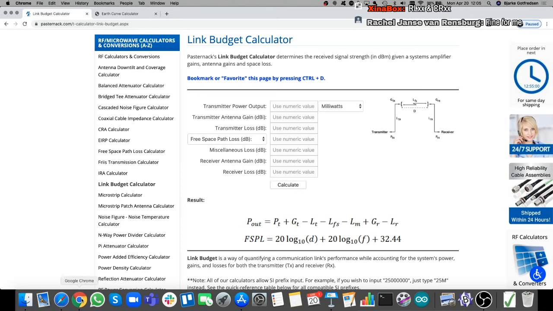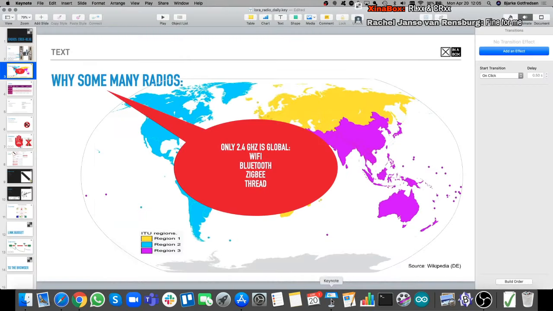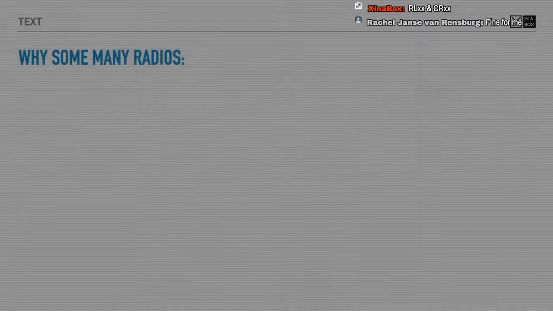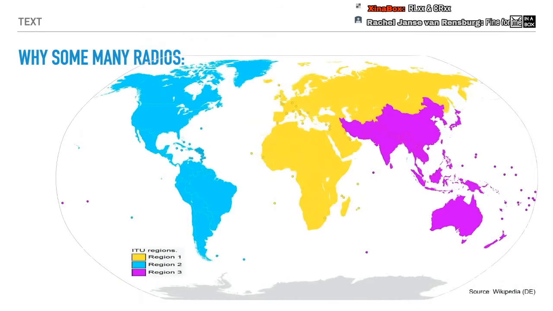Okay. So, sorry, now I'm going ahead of myself here, so let's get back to it. We have these three regions. Region 1 is Africa, Europe, Russia, and some of those countries. Region 2 is the Americas, North and South America. And Region 3 is the rest of the world, and I actually say rest of the world because Region 3 hasn't agreed on common frequencies either. There are different frequencies in Australia and different frequencies in, for example, China. So even though they're the same region, they don't have a common frequency.